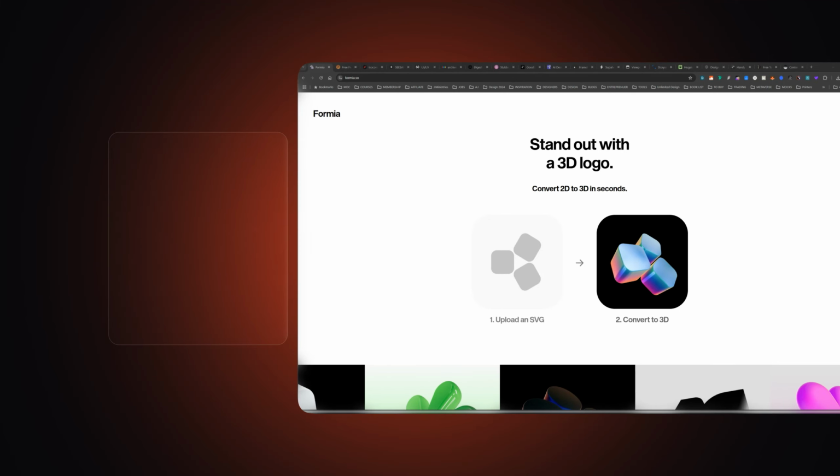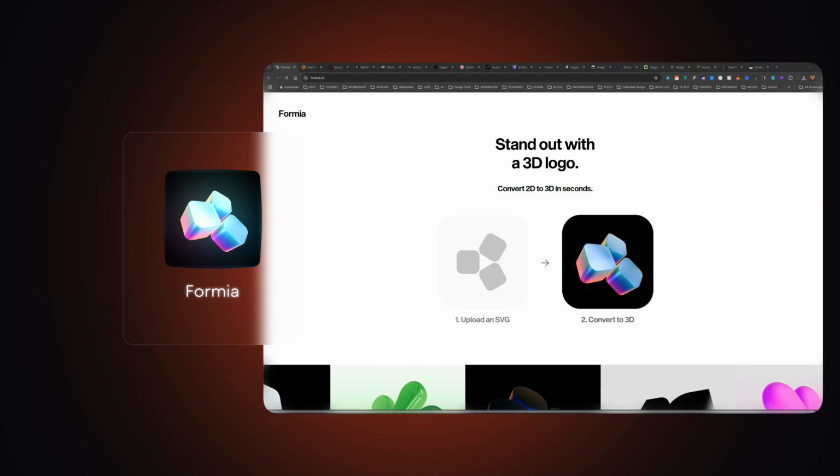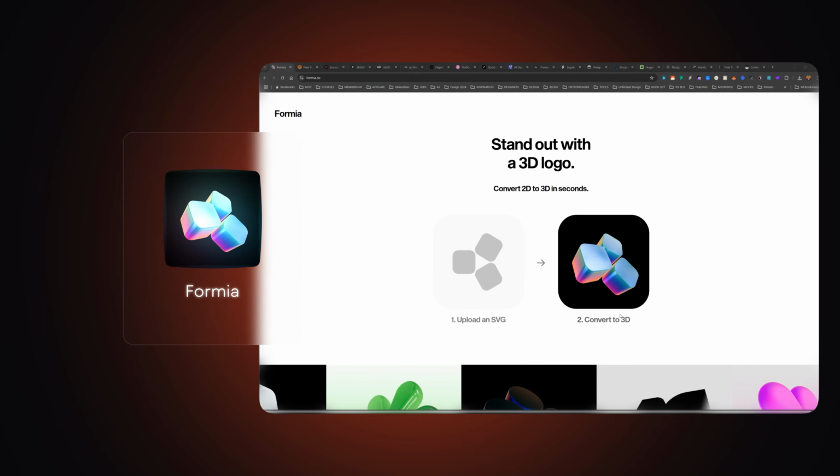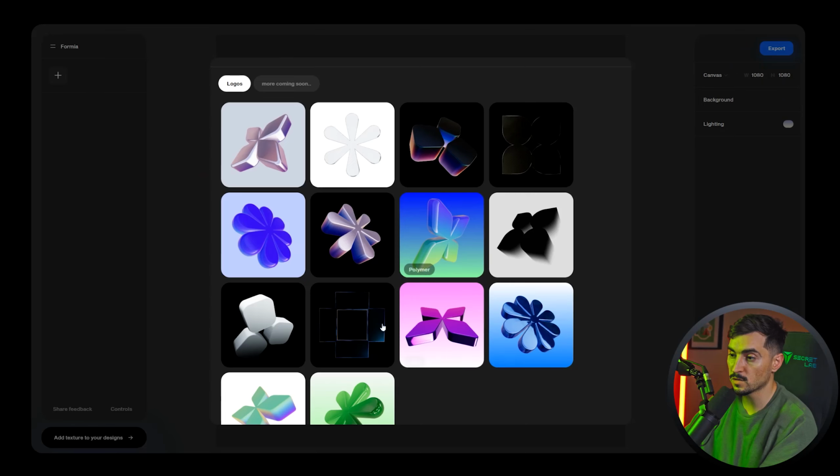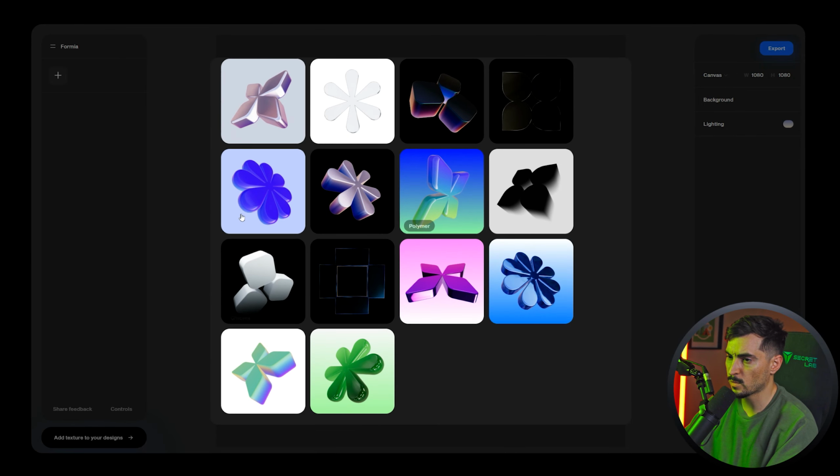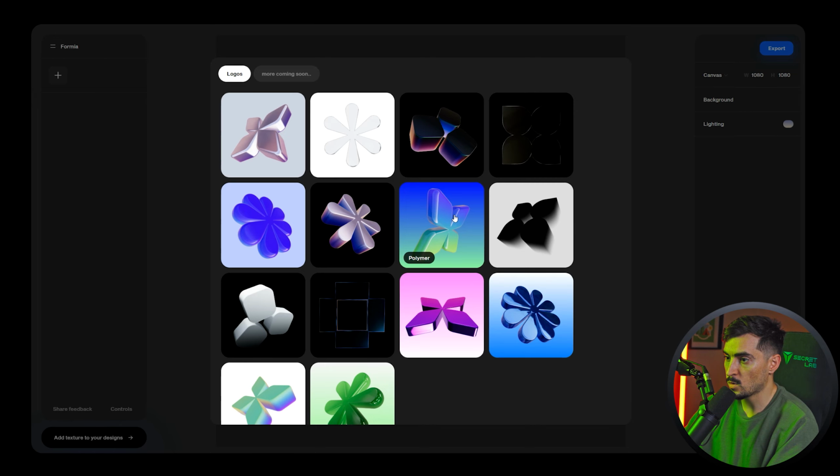Here are some web and graphic design resources that will blow you away. First one is Formula. You can actually create a 3D logo from just uploading an SVG. Once you're in, all you got to do is select the logo style that you want. You've got different versions here. You've got one with gradients and you've got some that are more clean, minimal in style. Let's go with this one.